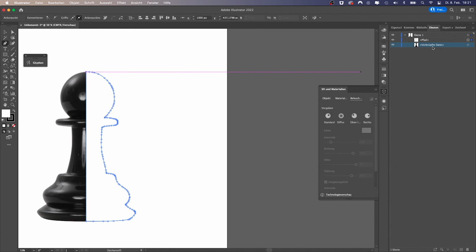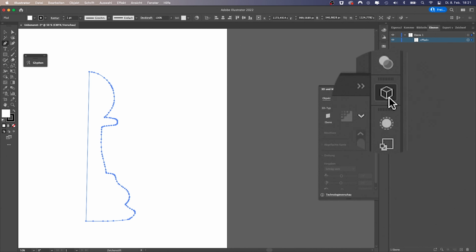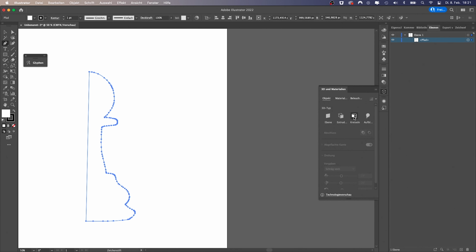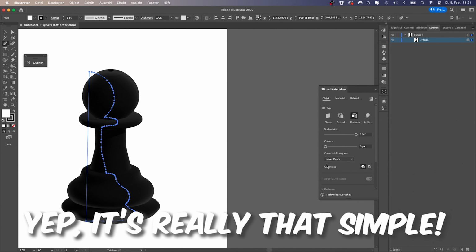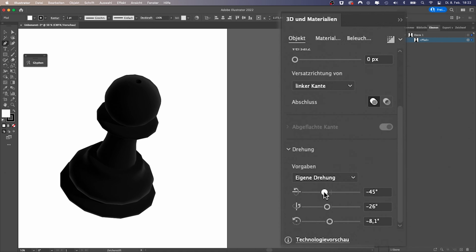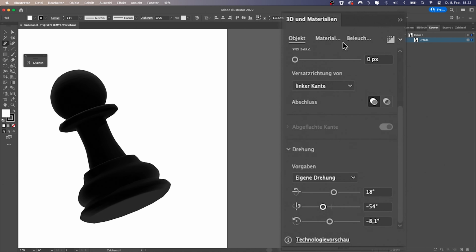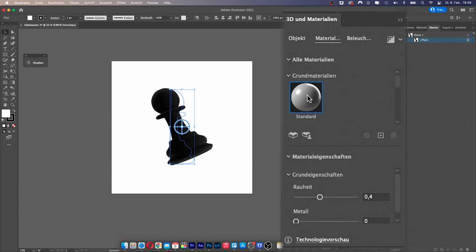After you're done, just delete the image and you're left with your pen trace. Go to the 3D window, select your pen trace and click on Revolve. Illustrator will now render your finished 3D image. Yeah, it's really that simple. But we're not quite done yet. Play with the sliders to find a nice angle of your model. Then go over to Material to select the nice material you like.